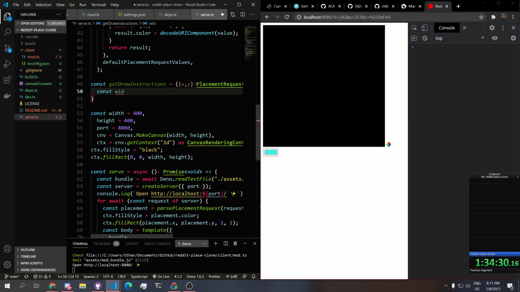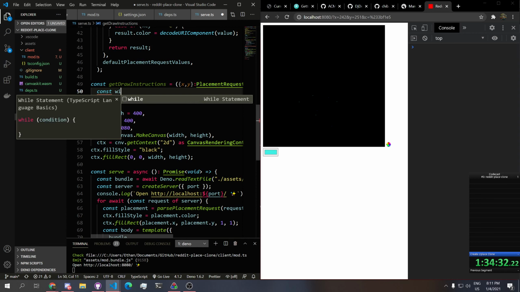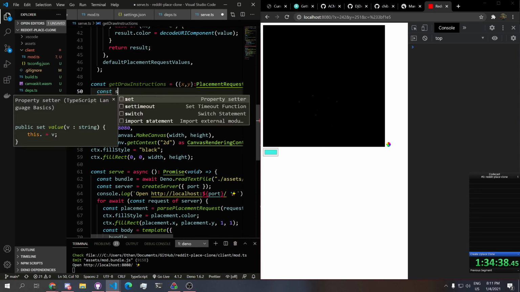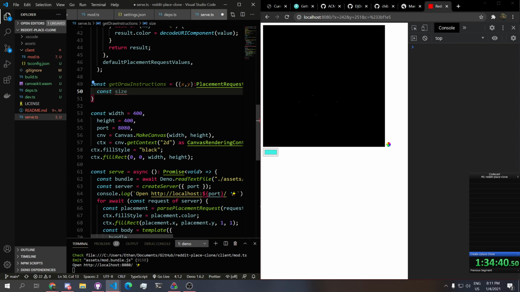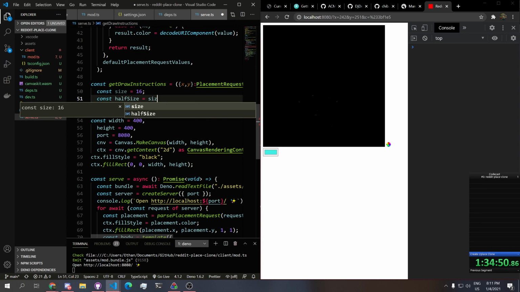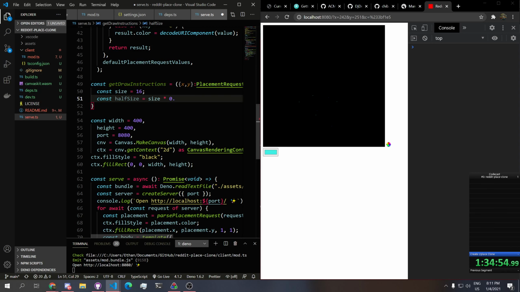Const width is going to be, well, the size of 1 pixel is going to be 16, I guess. Let's go for 16. So const half size is going to be size divided by, or times 0.5.